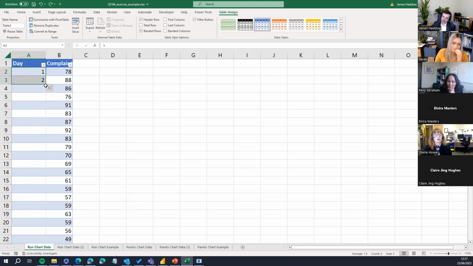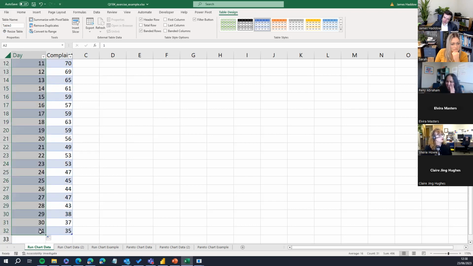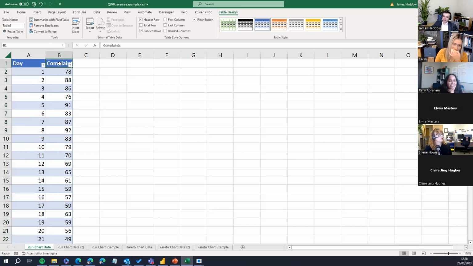Then put your mouse over the bottom right-hand corner of that green selection box. You see that? And then click and drag it down. You see how I'm dragging it down? I've done that, and it's done it now. Good.